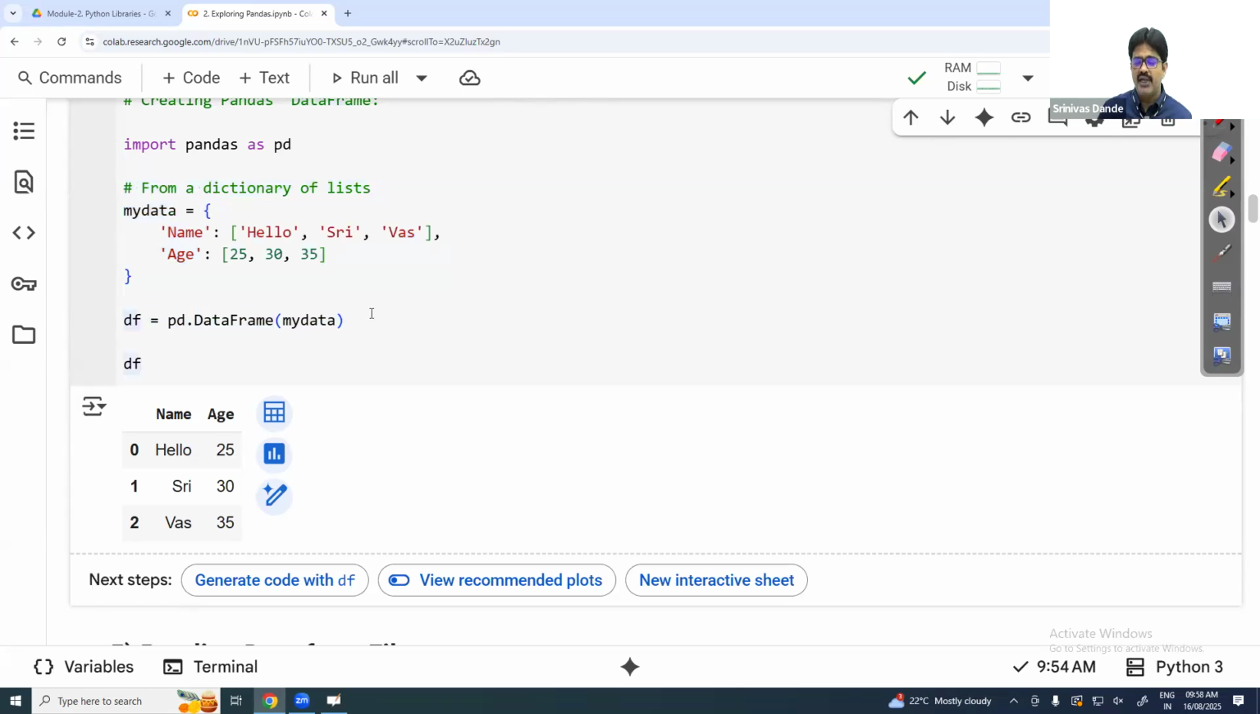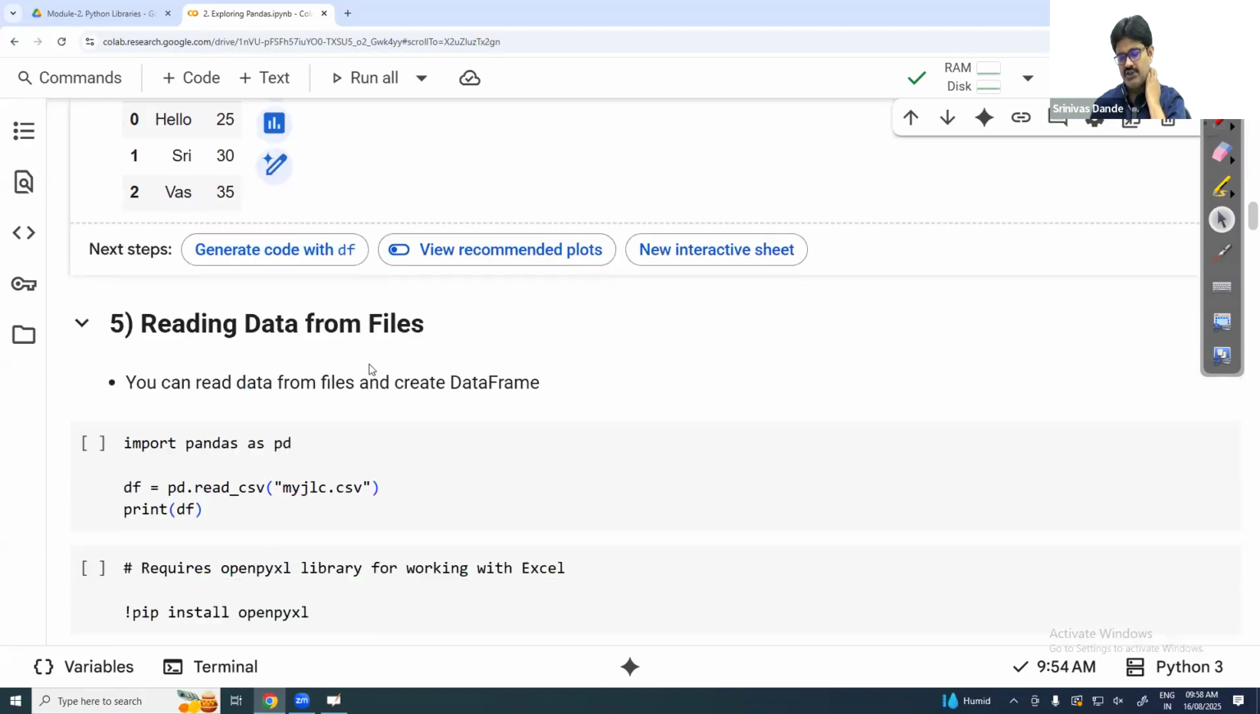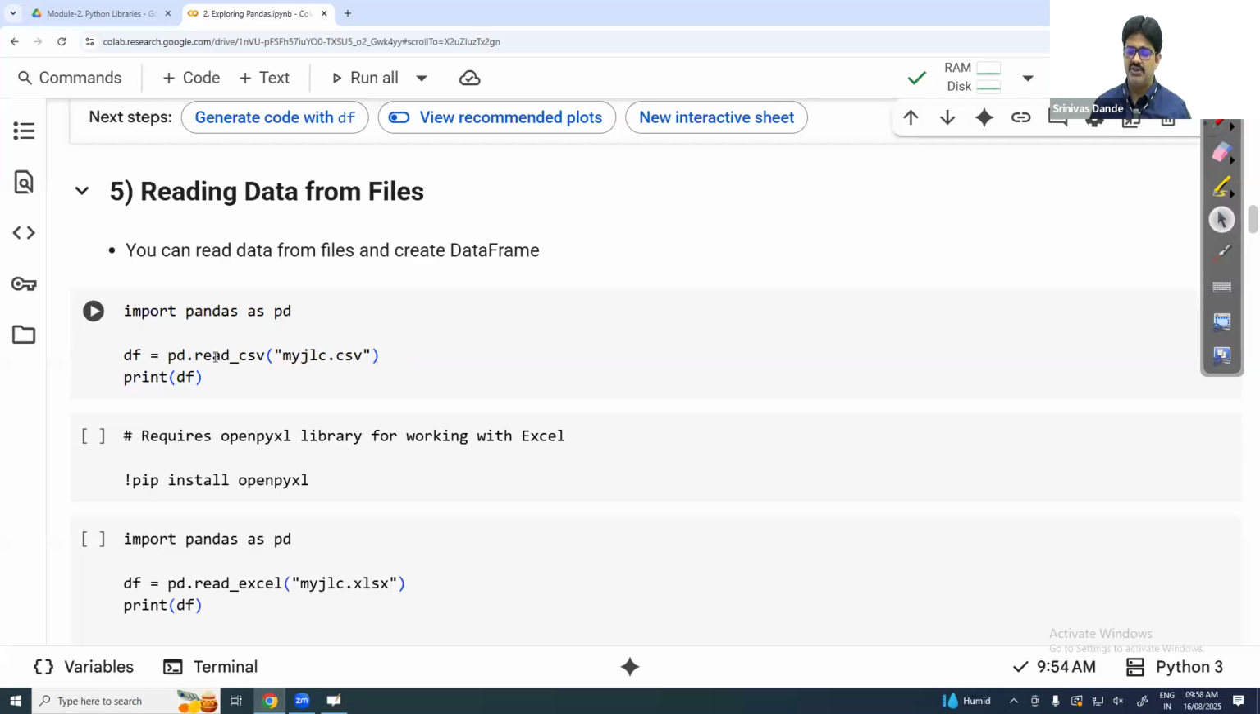But in real world applications, when you work on a project, we won't create a dictionary like this because you may have millions of records, right? We can't hard code all that in a dictionary. Your data is there already, maybe in a CSV file, maybe an XML or XLS file, right? So how to read it? You can read it very simply like this.